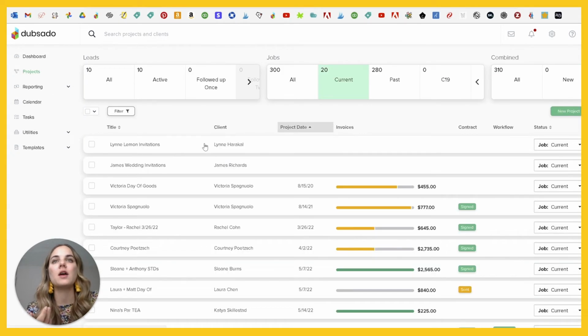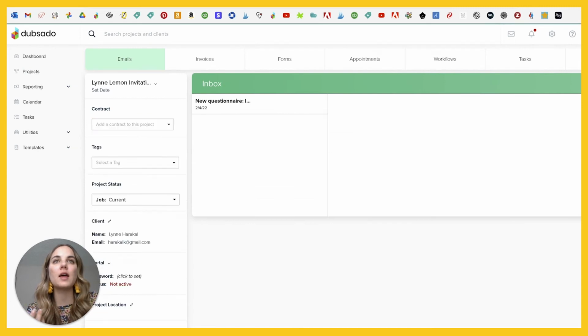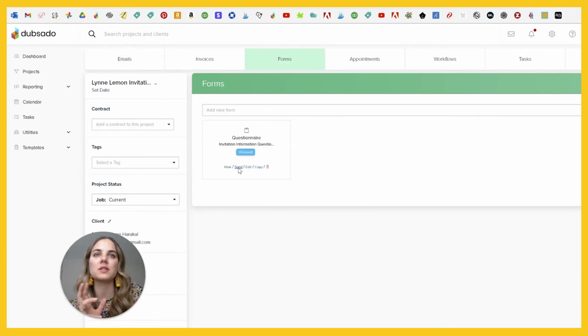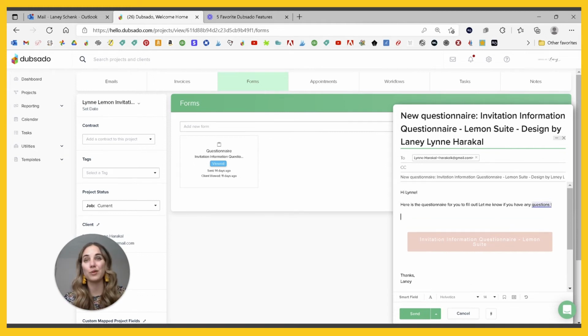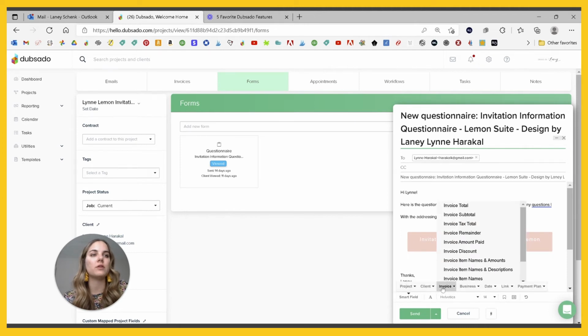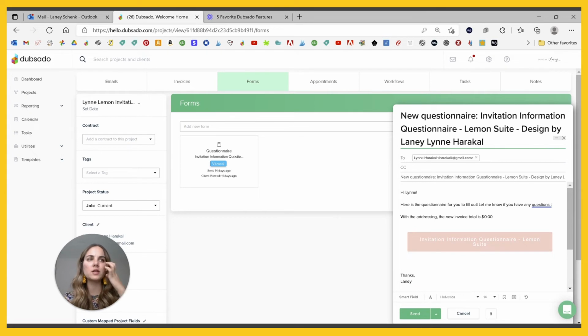So I have this project for Lynn. By going to Lynn's project, maybe I just want to send this questionnaire over, and maybe she added something. She decided to add printed addressing, which she didn't have before. So I will say, with the addressing, the new invoice total is, and then that's where I can use a smart field, an invoice, and it will add the invoice total.